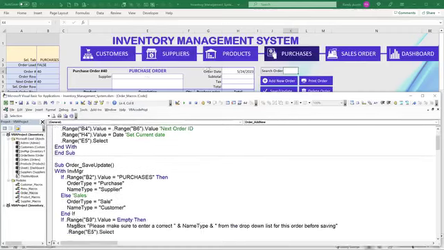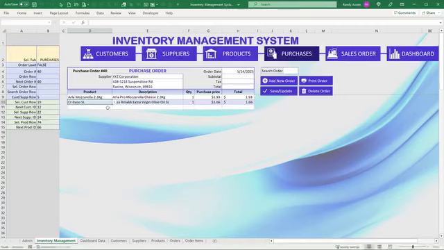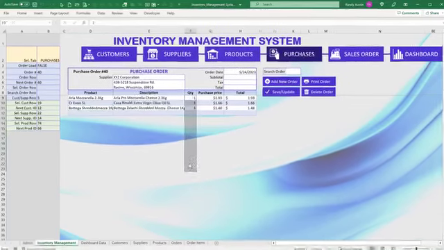So let's go ahead and enter a purchase. I'll add a vendor here. I will add in some products here that we're going to be purchasing. I also want to make sure to explain the totals, and we're going to update the formulas here.